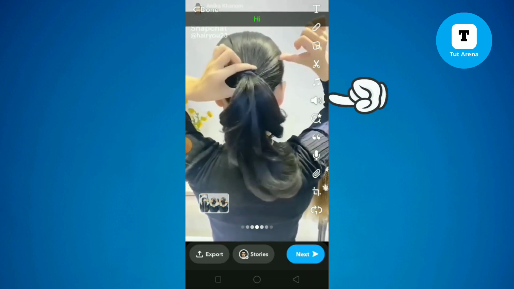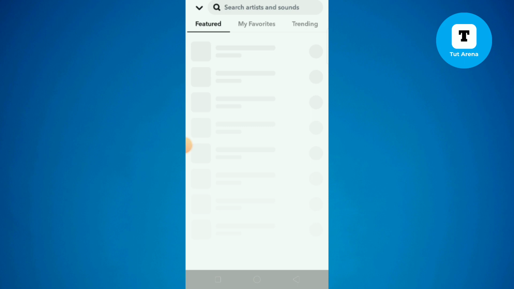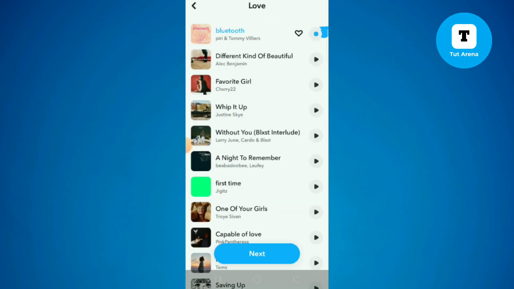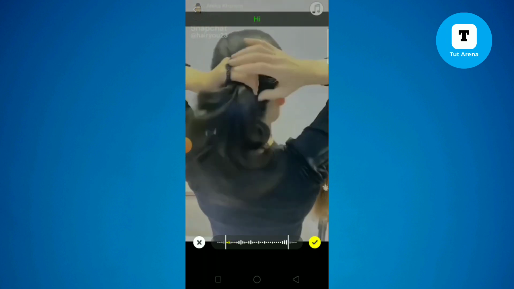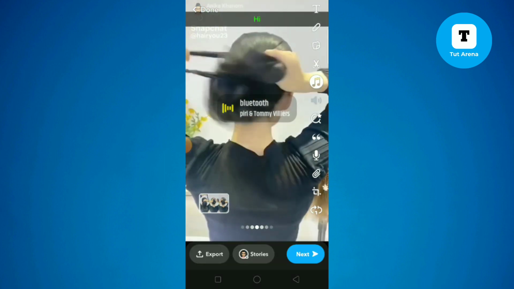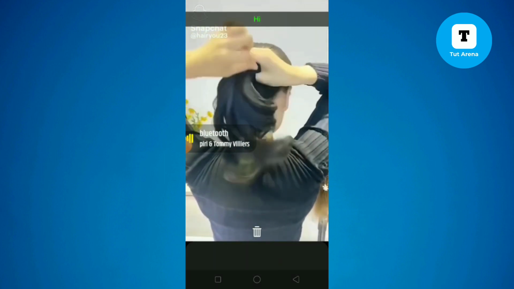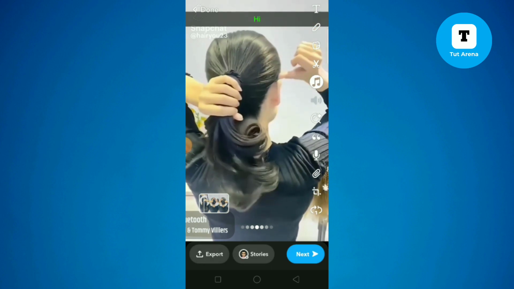You guys can also add sounds here. For example, I'm gonna choose this one and then tap on next to add it. Then choose the part which you want to add, then tap on the check mark, and in here you guys can put it where you want.